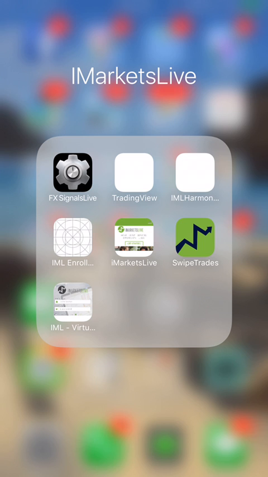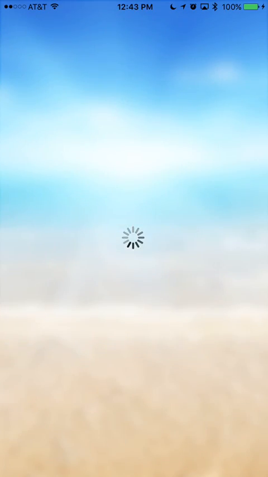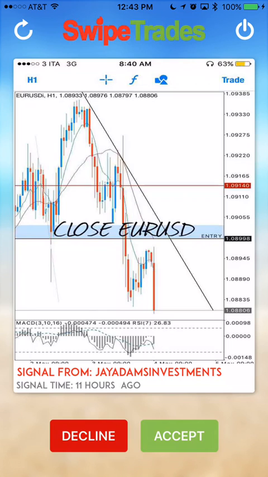We're going to go into putting a SwipeTrade into your demo account. So the first thing you want to do is open your SwipeTrade app, and normally it will refresh and open the last trade or signal that was sent, but we go ahead and in the top left corner and hit refresh. Make sure that we've got the most recent.